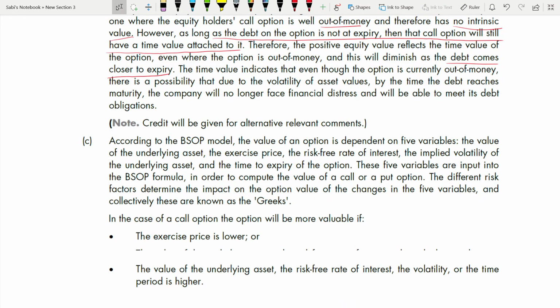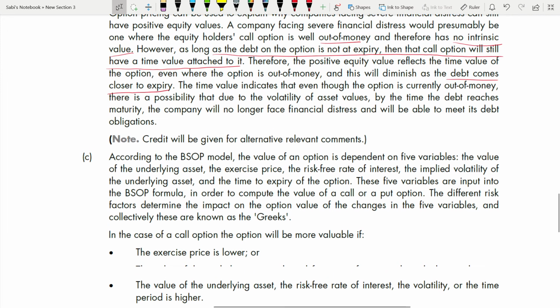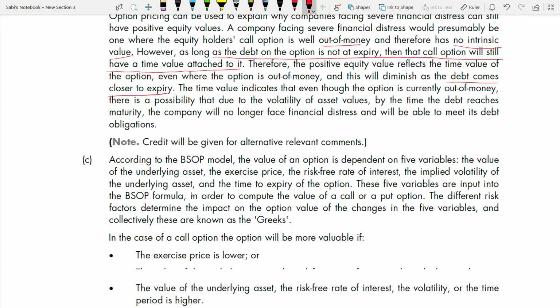Third one, we're going to talk about Vega and how the Greeks affect the option. According to the Black-Scholes option pricing model, the value of an option is dependent on five variables. What are they? The value of the underlying asset, the exercise price, the risk-free rate of return, the volatility of the underlying asset, that is your standard deviation, and the time to expiry of the option. These five variables are input into the Black-Scholes model to compute the value of a call or put option.